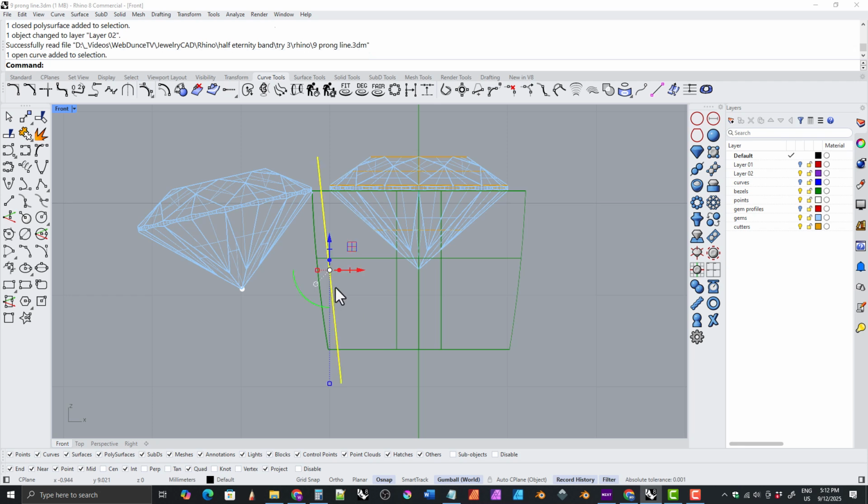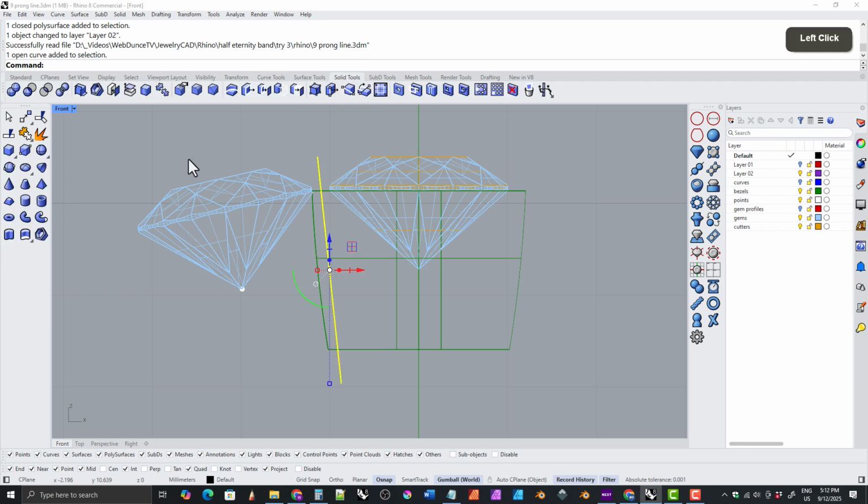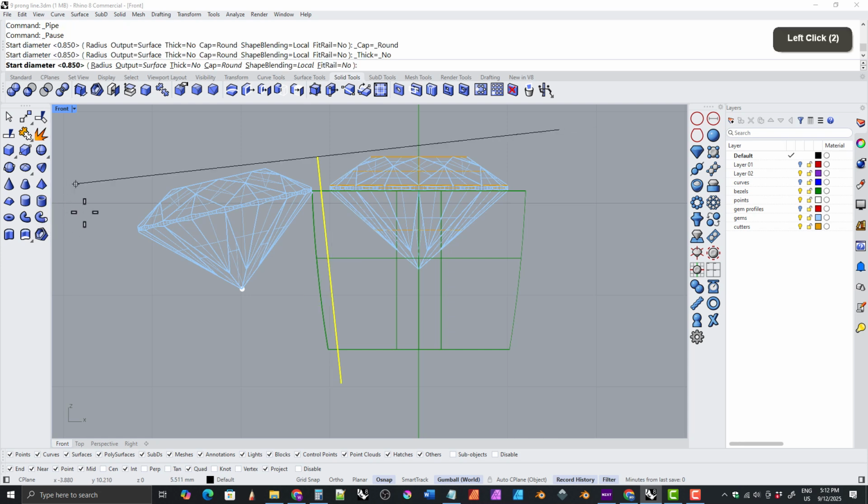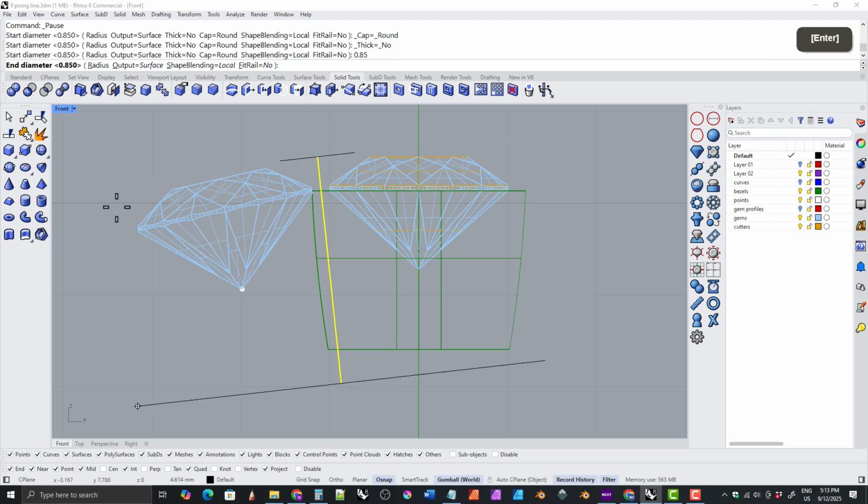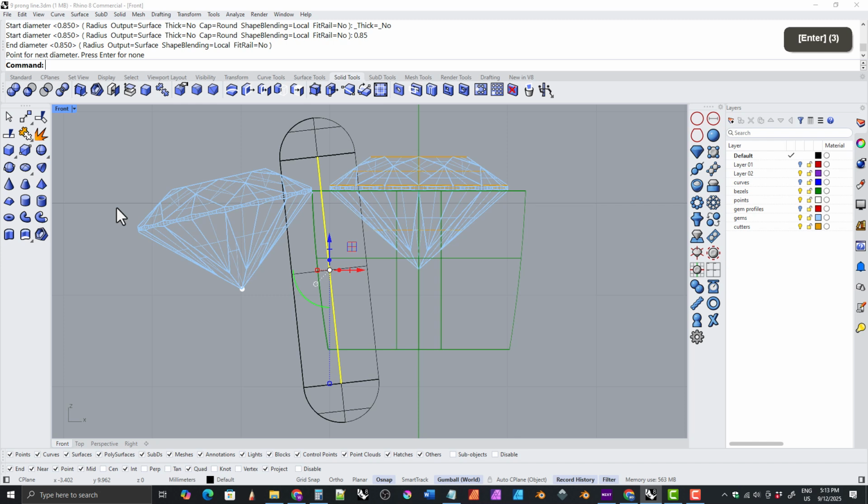So we'll select this line and go to Solid Tools and grab the Pipe tool. Now make sure that you get the Pipe tool that has the rounded caps. And we're going to give this prong a diameter of 0.85 millimeters. Now how thick you make the prongs is really a design choice. But in this project, we're going to go with 0.85 millimeters.